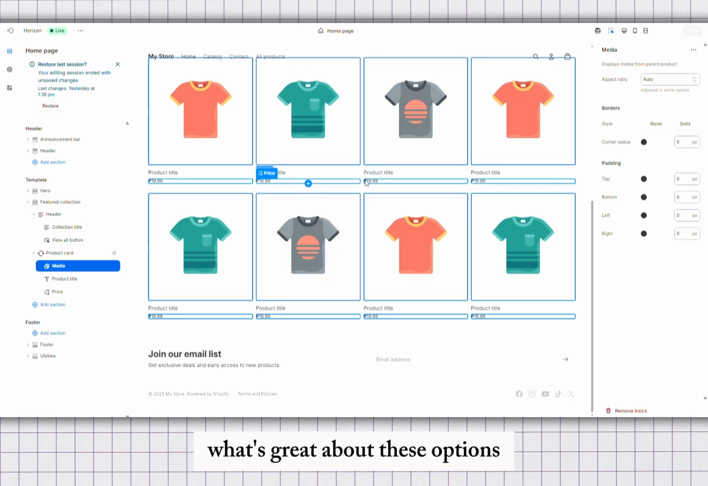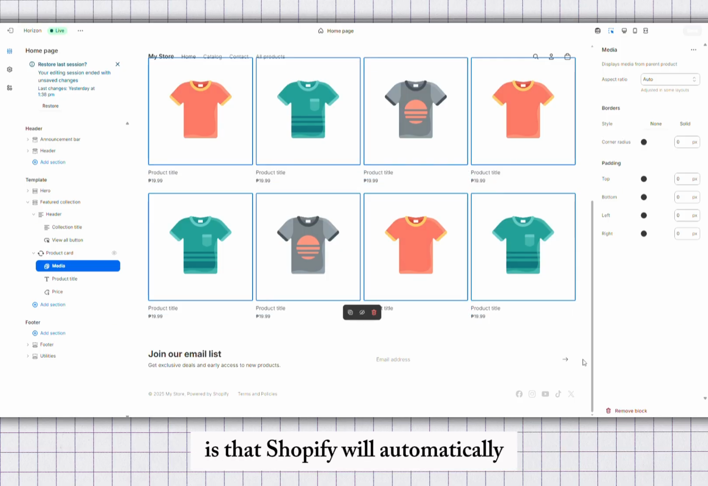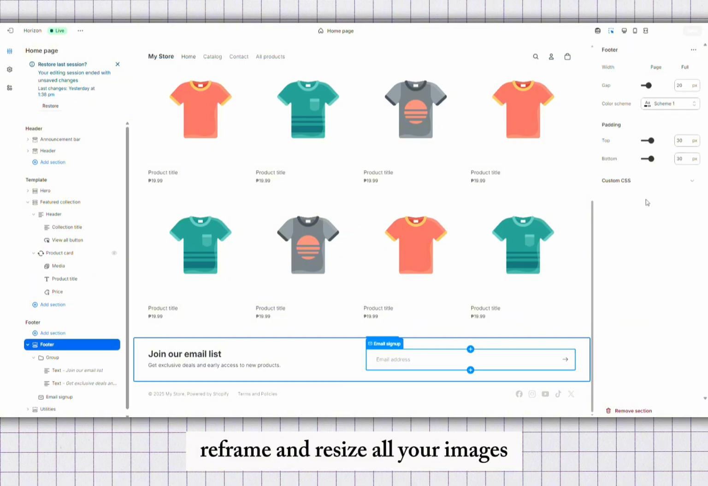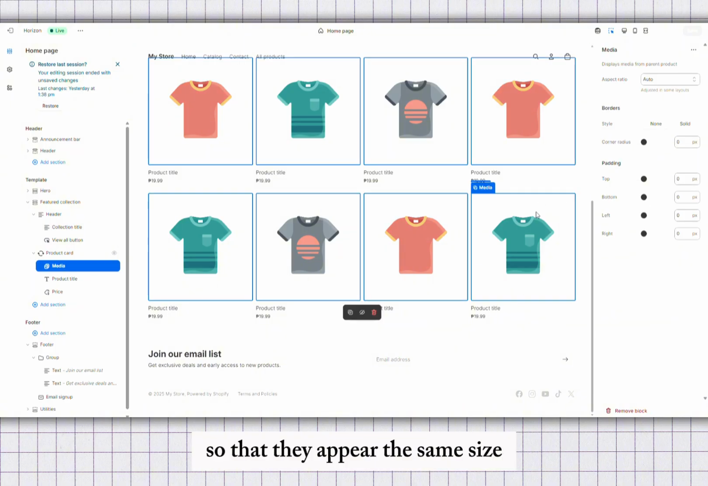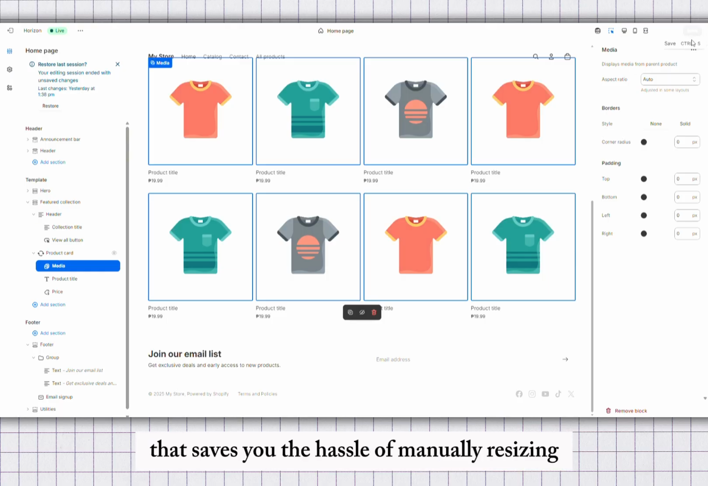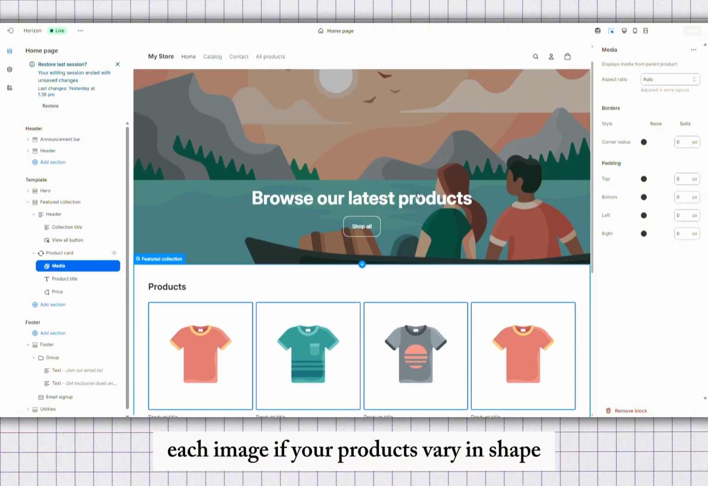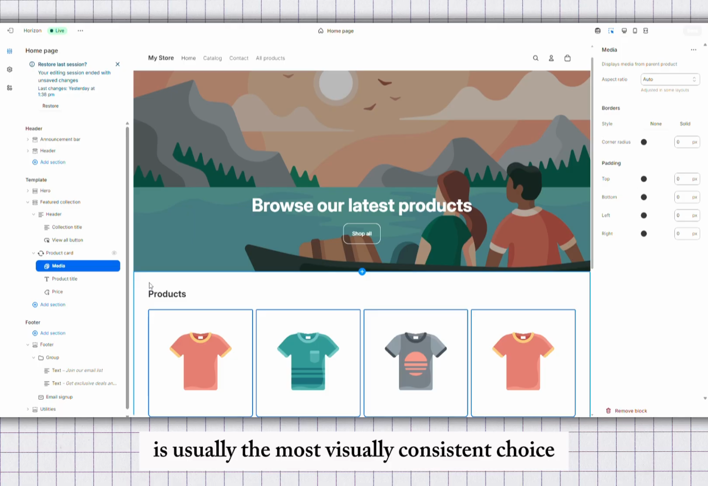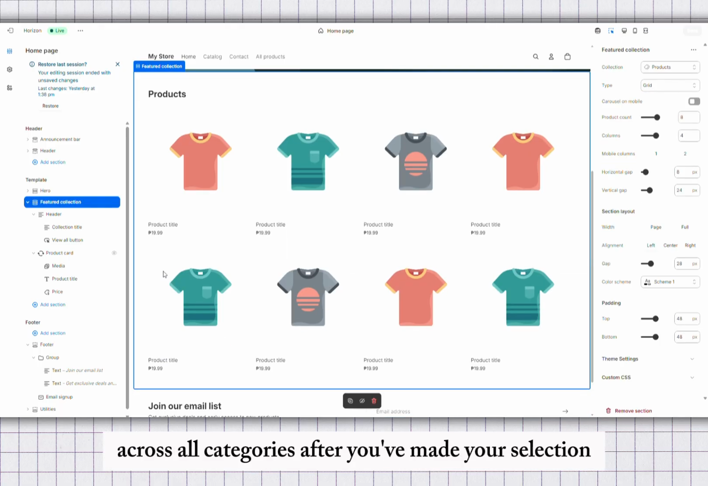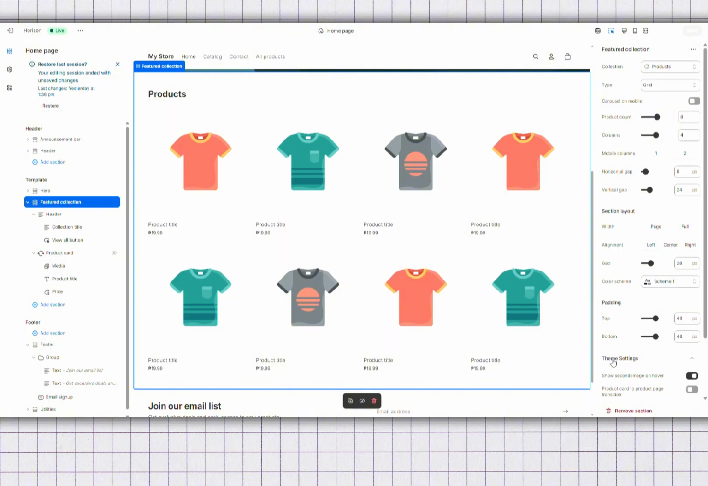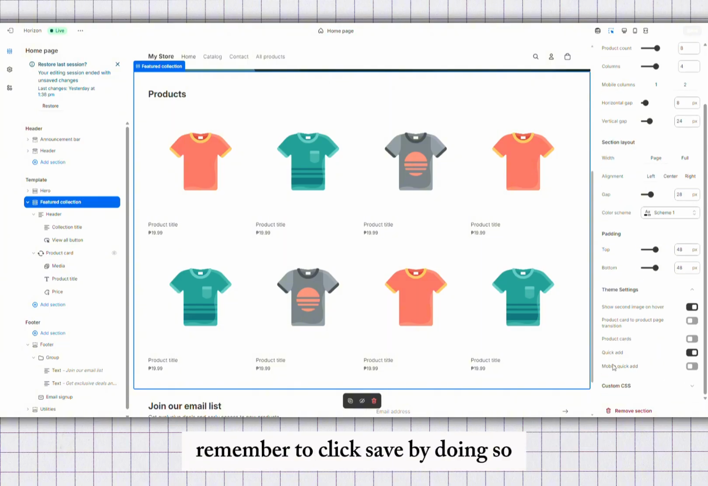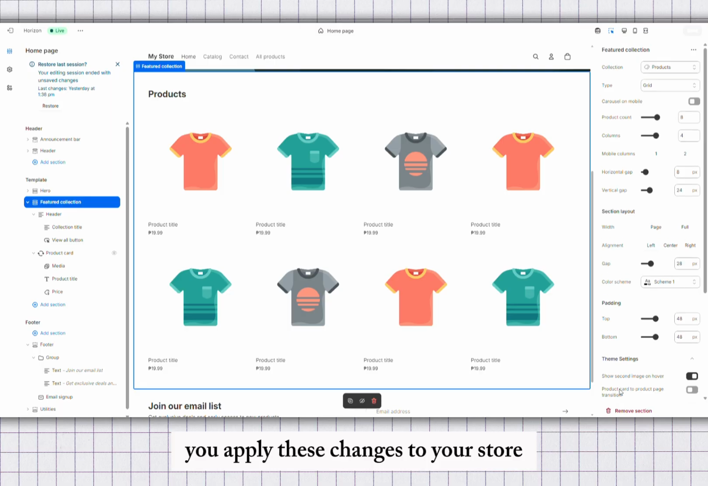What's great about these options is that Shopify will automatically reframe and resize all your images so that they appear the same size. This is an incredibly helpful feature that saves you the hassle of manually resizing each image. If your products vary in shape, this square ratio is usually the most visually consistent choice across all categories. After you've made your selection, remember to click Save. By doing so, you apply these changes to your store.